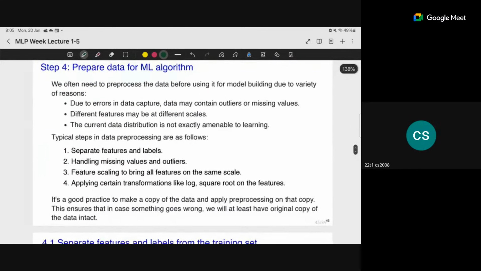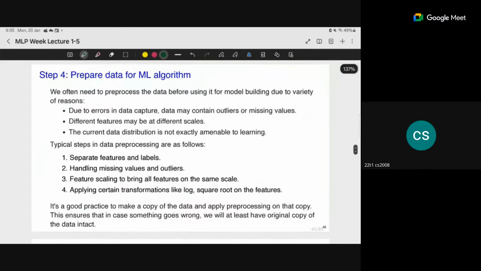Now, preparing the data for the ML algorithm. Previously, some of you suggested that we need to do data cleaning, and in data cleaning we are going to have outliers. So this kind of captures all of them. You have data, you have outliers, you have missing values. Sometimes the features might be at different scales, and the data distribution is not suitable for learning. We'll also see an example of that. So these are some necessities for preprocessing.